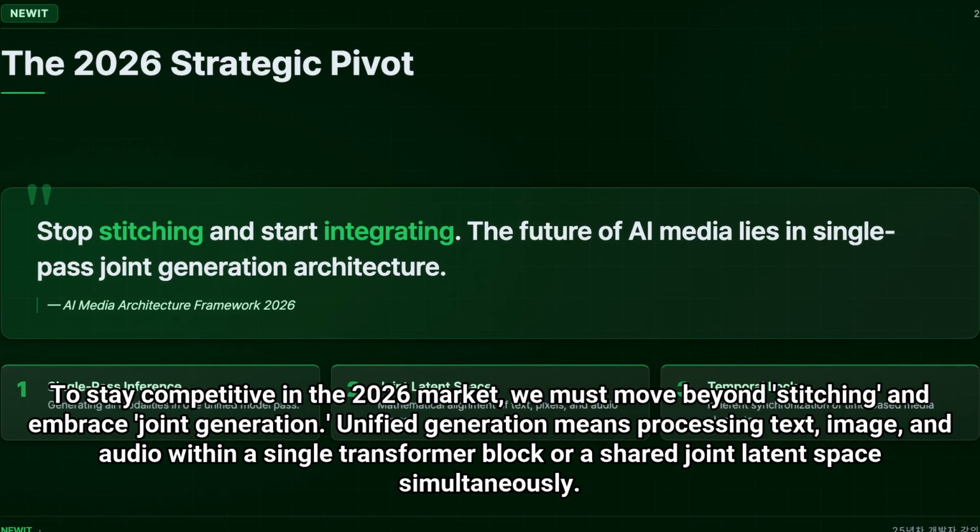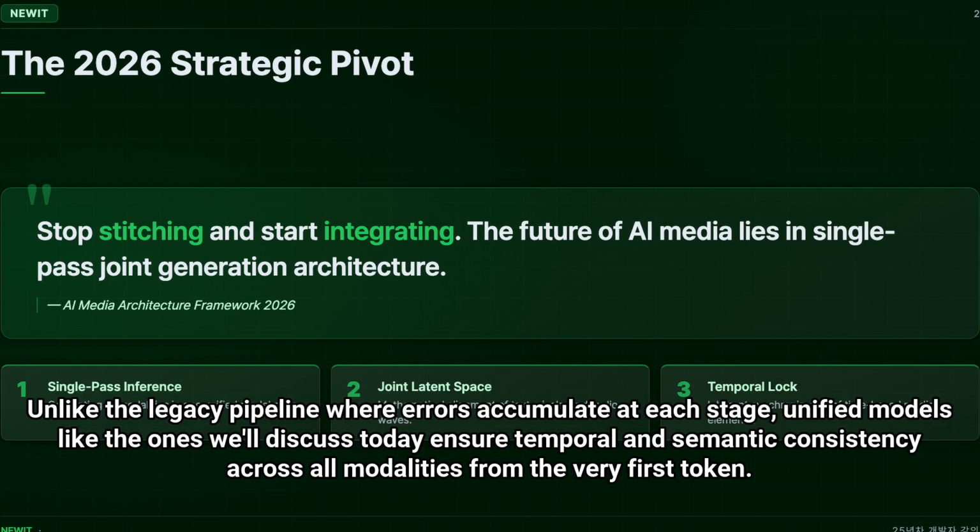Unified generation means processing text, image, and audio within a single transformer block or a shared joint latent space simultaneously. Unlike the legacy pipeline where errors accumulate at each stage, unified models like the ones we'll discuss today ensure temporal and semantic consistency across all modalities from the very first token.